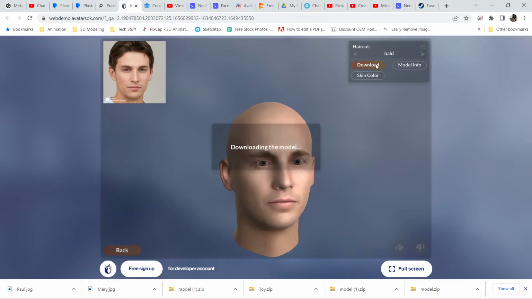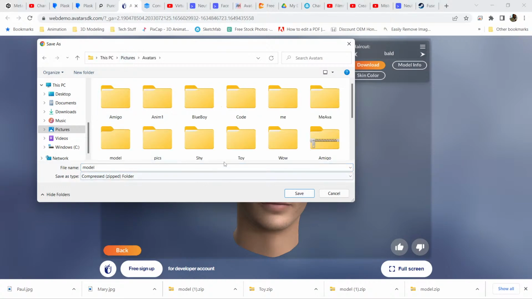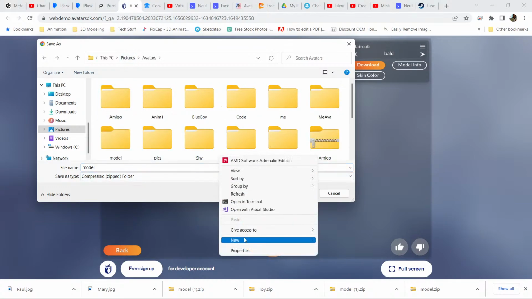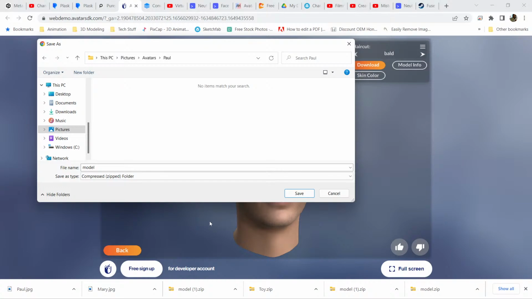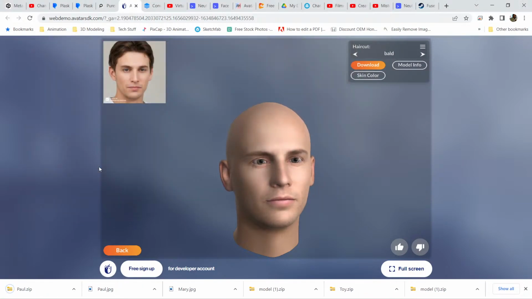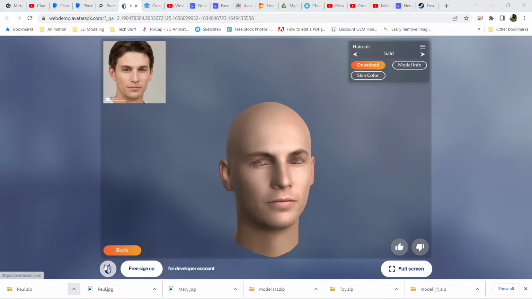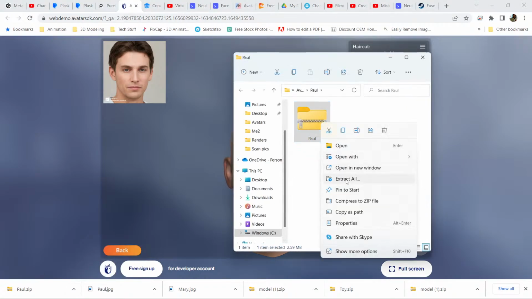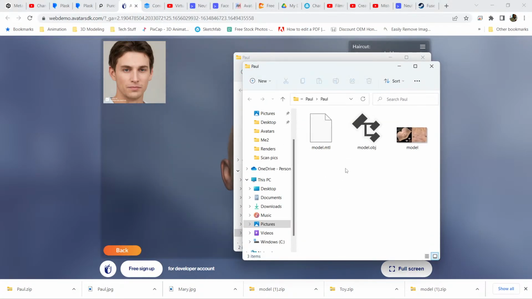So what we're going to do is download it and create a dedicated folder for him. I'll go to where I keep all my avatars and create a folder: right click, new folder, and call it Paul. Then name his model folder and go in it. Show in folder at the bottom of the Google Chrome web browser, right click, extract all, and then extract it. It comes in as a zip folder, so you have to extract it to get to the actual folder.